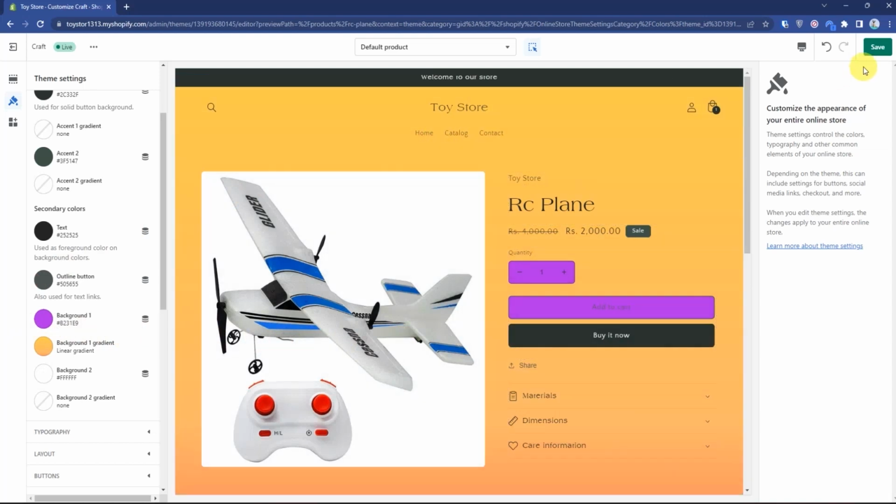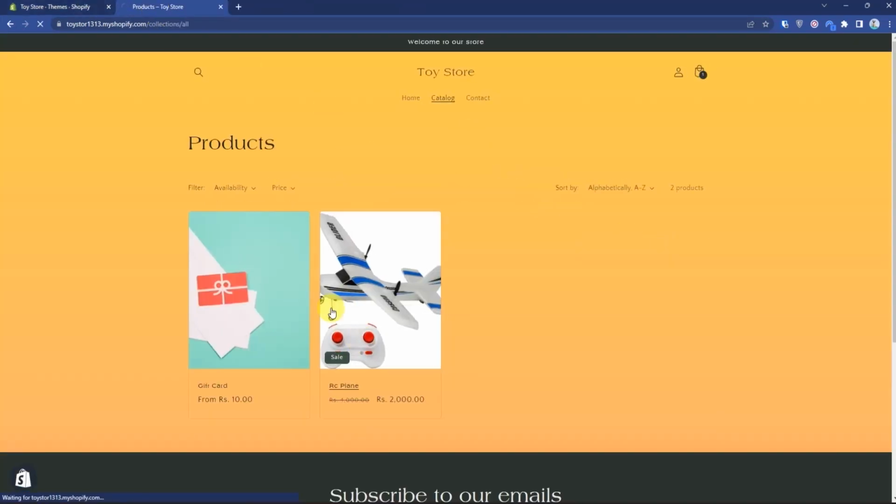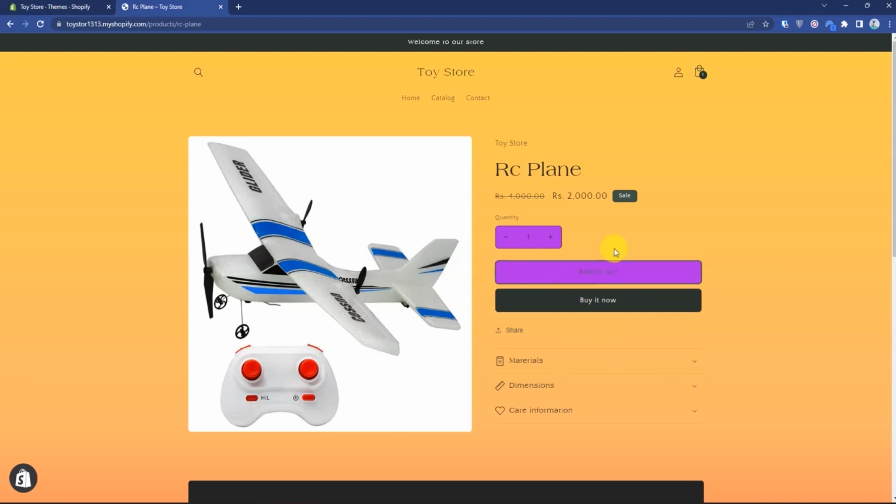So after making all the changes, just simply press save. And now let me show you a preview of the website store. So as you can see, the add to cart button has changed.